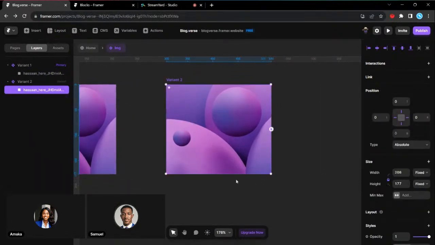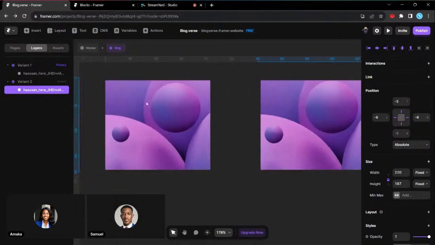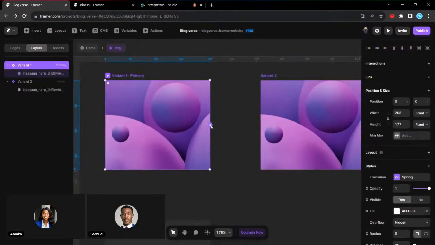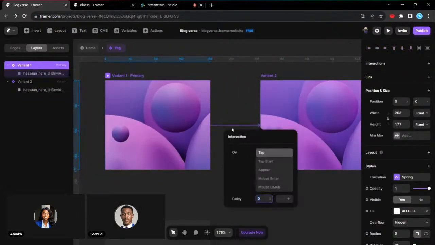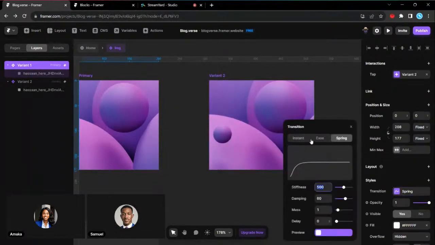Make sure it is locked. Then you can drag it out a bit, center the image, and select the main component. Drag this to this one, set the interaction to tap. Once you've done that, change the transition to ease.